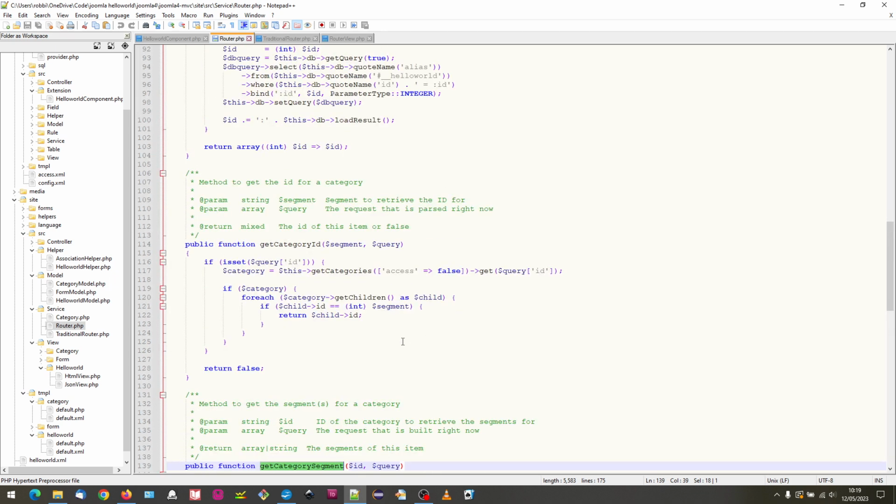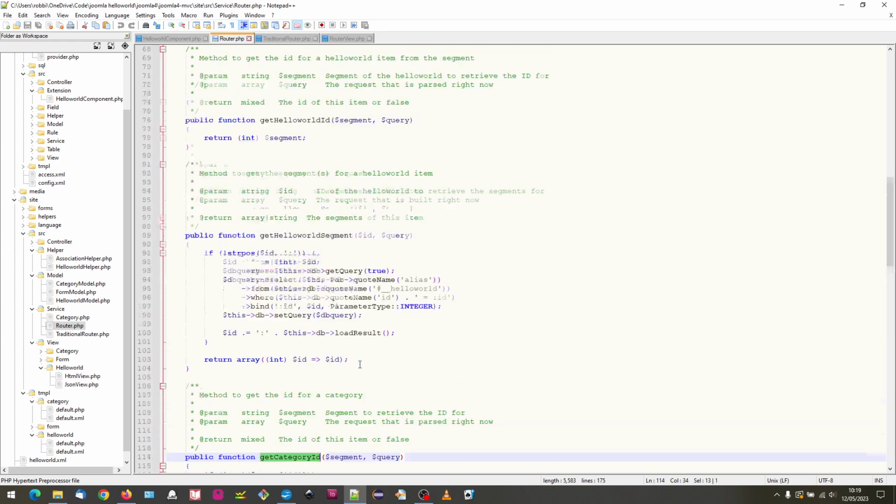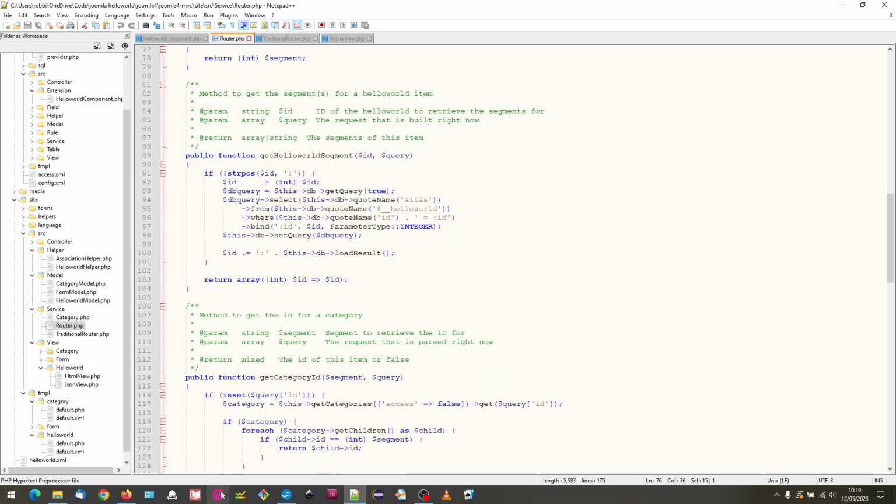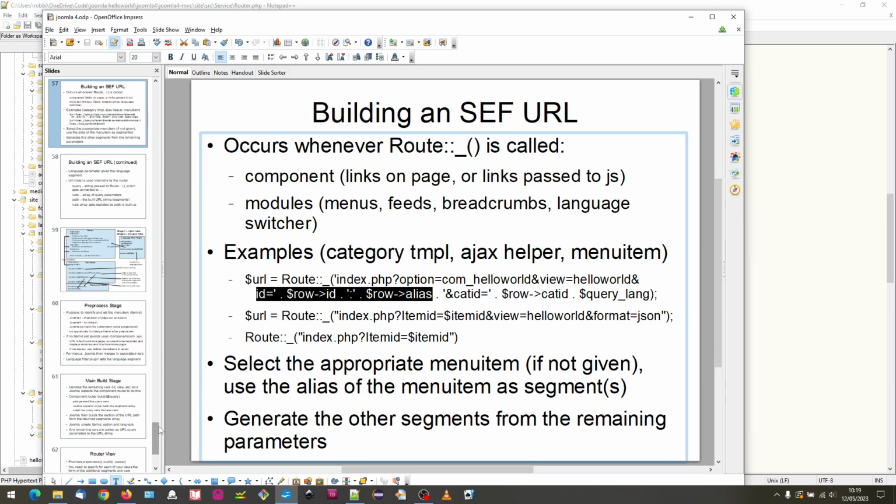And if you can imagine, the parse would be the same but opposite. So when it's got a segment, it needs to know what the ID should be for that segment when it's going the other way through the parse. So that's the second thing that we need to provide to the RouterView.